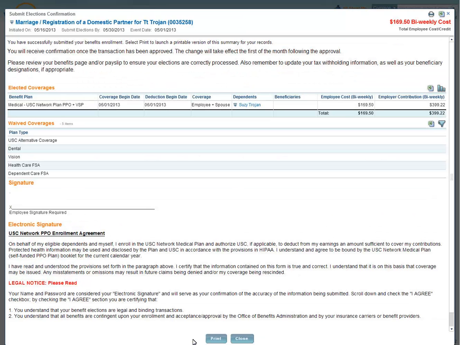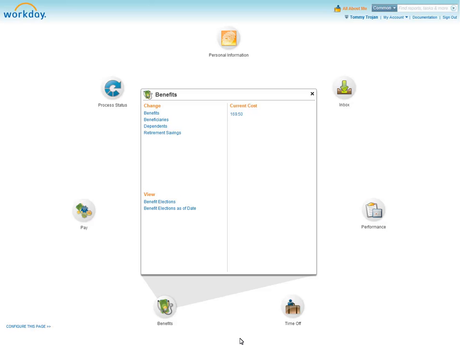A confirmation page for your submission displays. The text also explains that the elections have been submitted to a benefits partner for approval. You can export your benefits summary by clicking on the Excel icon on the right-hand side, or you can print it by clicking the Print button at the bottom of the page. Click Close when you are finished. This will return you to the All About Me page.